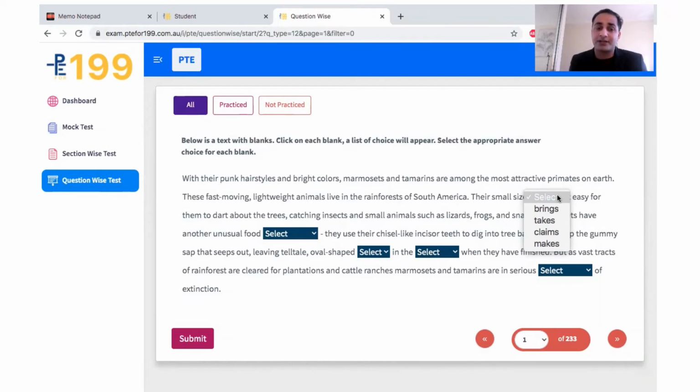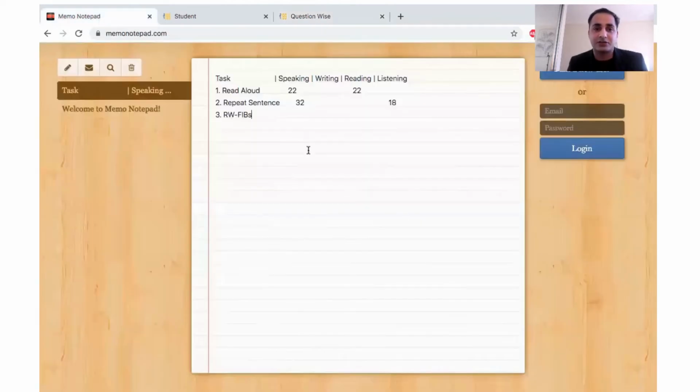Now, in the reading section, as we know, time management is very important. We cannot afford to spend more than 1.5 or 2 minutes on each question of fill in the blanks. So we have to keep the time management factor in mind while solving these questions. Now, talking about reading and writing fill in the blanks, it contributes 22 marks to your writing and 22 marks to your reading score.